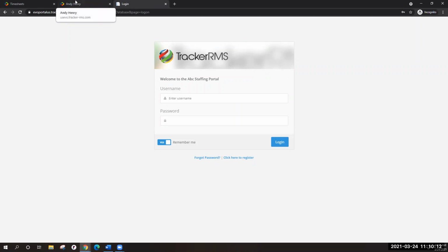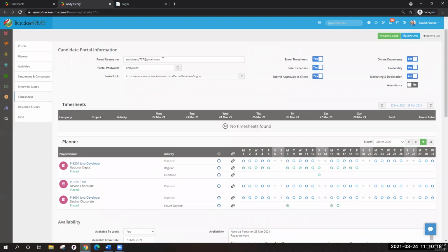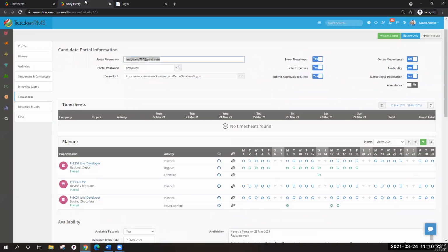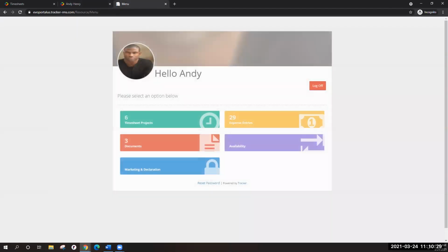So I feel like that gives it a more personalized touch because they are working for you and not Tracker. Again, it's really simple, but I think it definitely gives them a home feeling of knowing that they're logging into your system to log their time or their availability, whatever it happens to be.